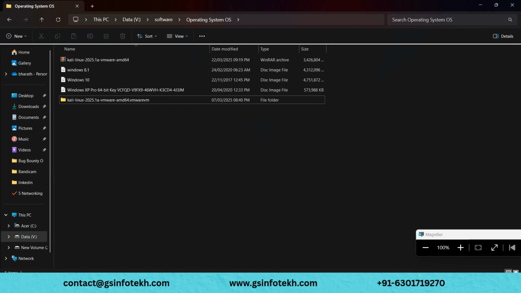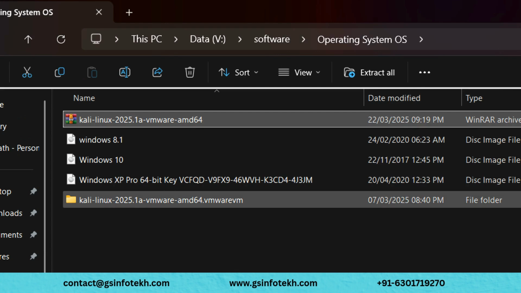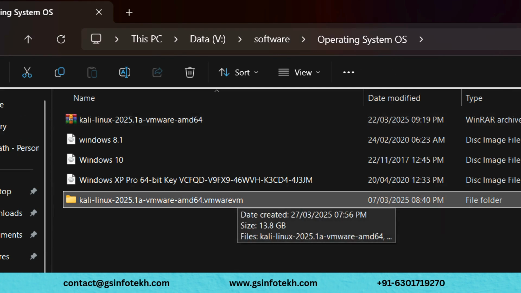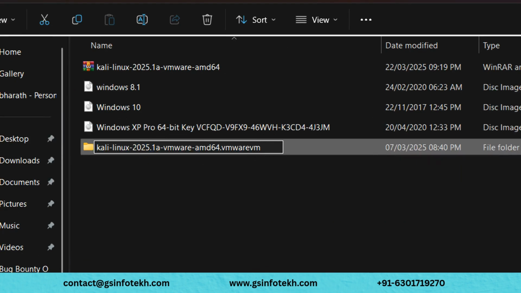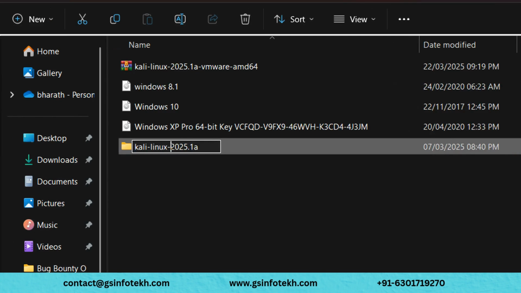Now the question is, where is the Kali Linux? We extracted the Kali Linux operating system, right? The Kali Linux folder is over here, yes or no? Now I don't want this level of big name. I just want to rename this folder name Kali Linux 2025. This is my folder name. Okay, I just renamed it.